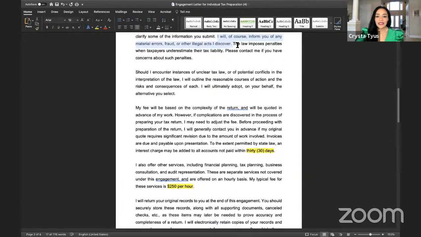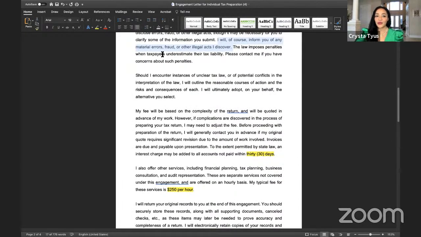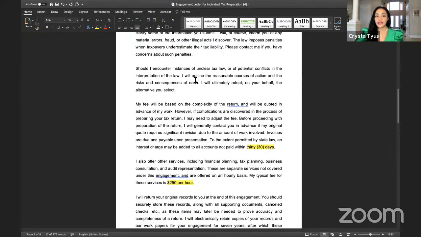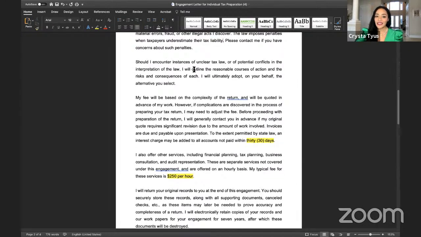It also goes on to say the law imposes penalties when taxpayers underestimate their tax liability. Please contact me if you have any concerns about such penalties. Should I encounter instances of unclear tax law or of potential conflicts in the interpretation of the law, I will outline the reasonable courses of action and the risks and consequences of each. I will ultimately adopt on your behalf the alternative you select, right?